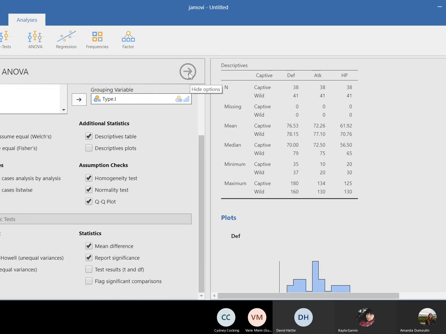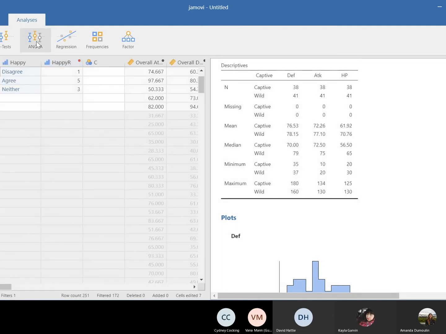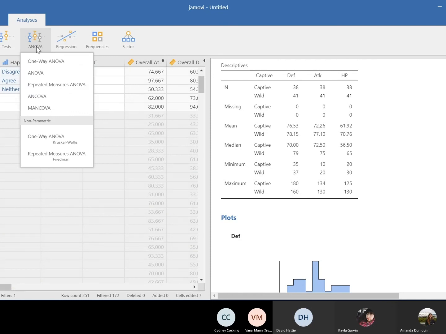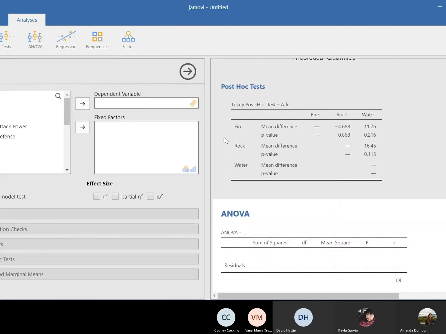You want to try to make sure all your Pokemon are balanced. That is generally how you do ANOVAs. And as I told you before, this is generally what's going to keep happening. It's just a click and go. So we're going to click on ANOVA. We're going to go down to ANOVA, and we're going to be presented with these.